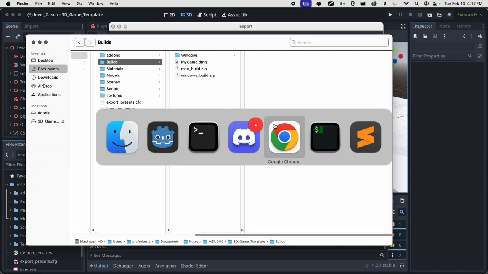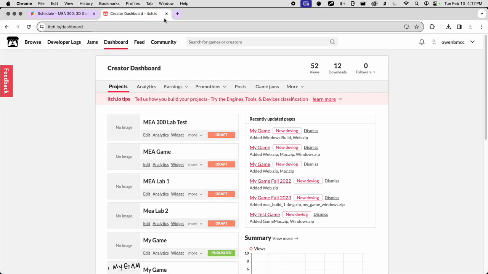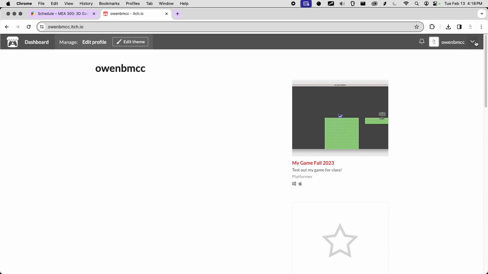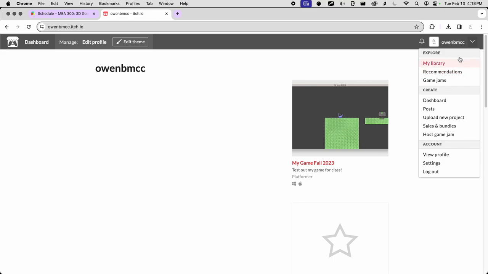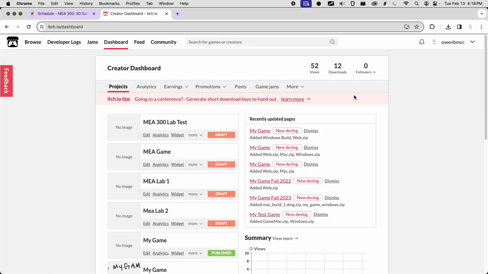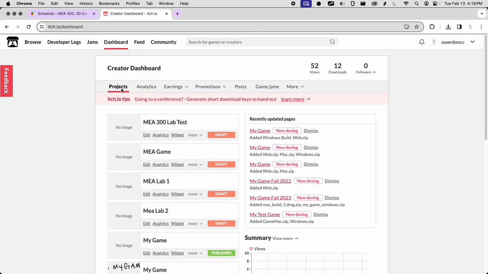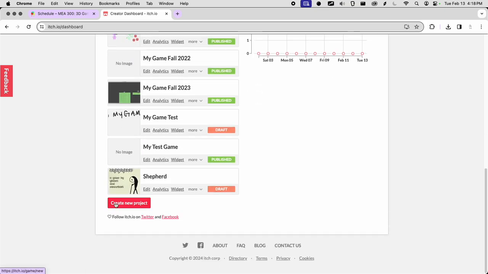So I'm going to switch over to Chrome and go to itch.io. I'm already logged in. So if you're logged in, you could be on your creator dashboard. If you're not on the dashboard, if you're on like the home page, you can just click on your username and that'll take you, this will take me here, but I want to go to the dashboard. So I'm going to click this drop down, go to dashboard, and I'm going to create a new project. It's all the way down here. So I can scroll down and click create new project.